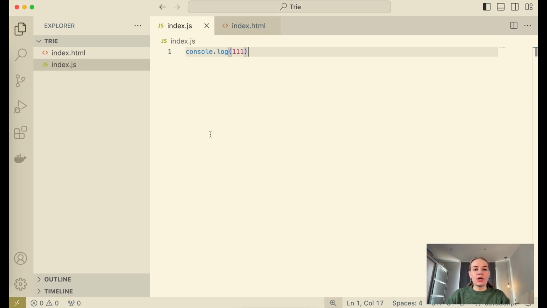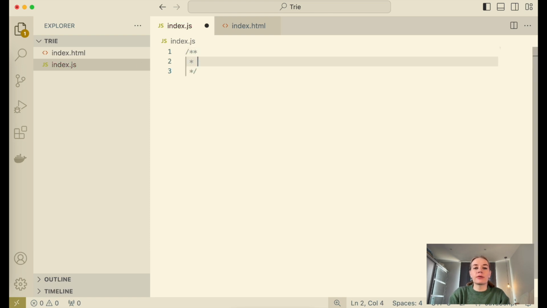Okay, let's try. First of all, I will show you what this type of tree looks like. Let's create a comment: we have several keys and we need to put them into this tree. We will create our tree as just an object, because everything in JavaScript is objects, primitives and objects, the two most important things in JavaScript, right?